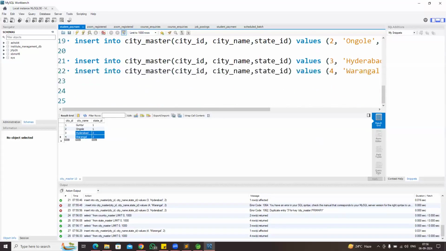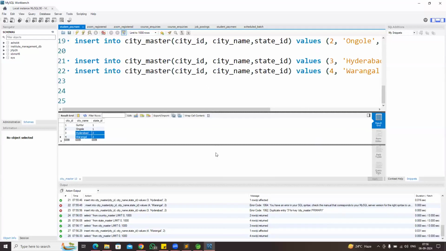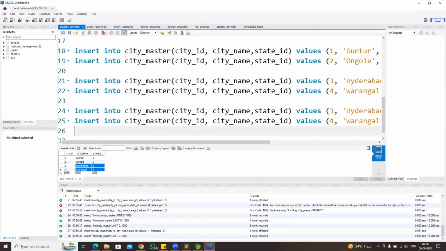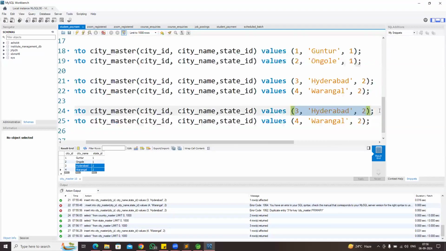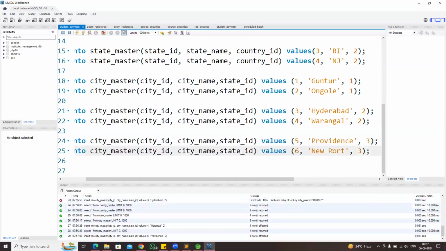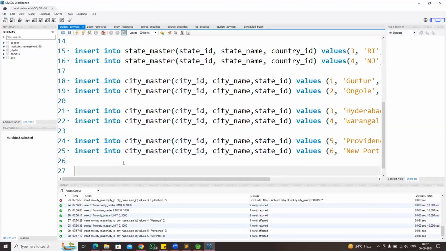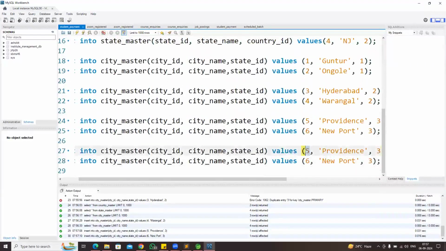Now let me insert cities for the USA, Rhode Island and New Jersey. Rhode Island and New Jersey are available, right? So let me insert those values also. Now in the Rhode Island state, one of the cities is Providence, and another city is Newport. So Providence and Newport inserted for Rhode Island state, and similarly we need to insert two cities for the New Jersey state also.